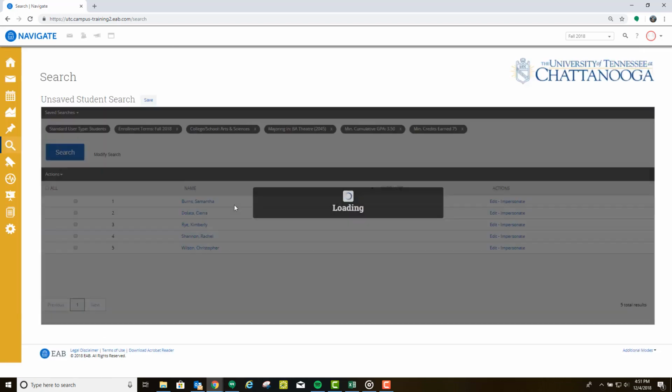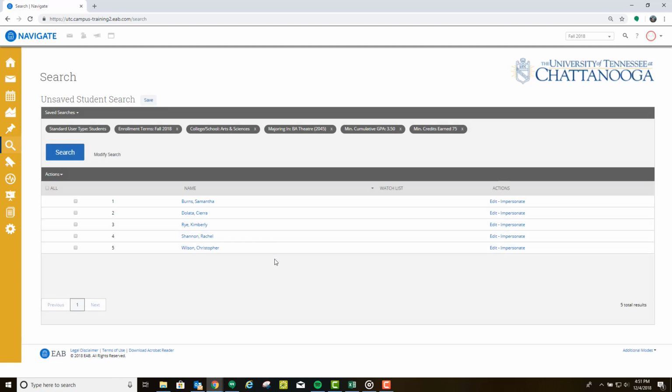As you can see, 5 students meet the criteria entered in the search. You can always click Modify Search to add more filters. You can also click the X beside any of the filters to remove them from the search.